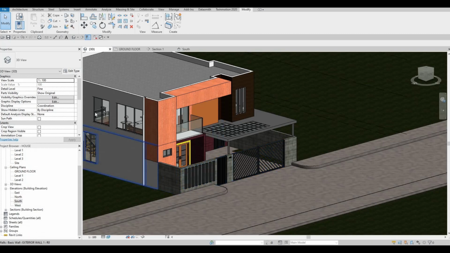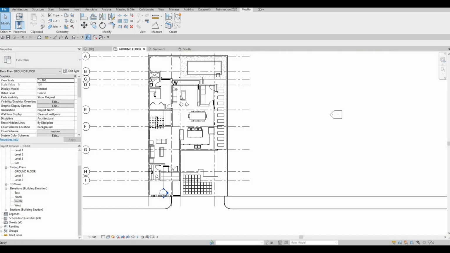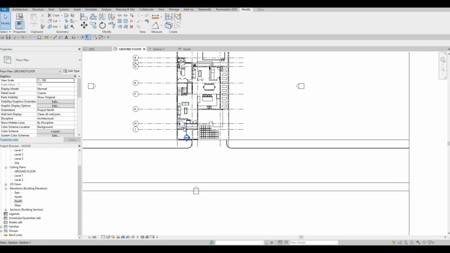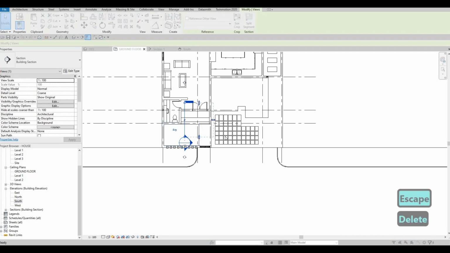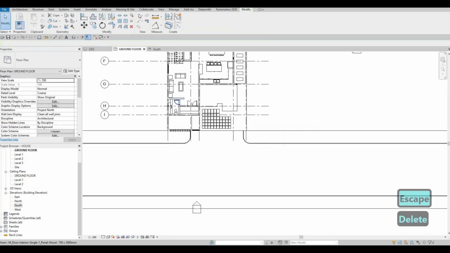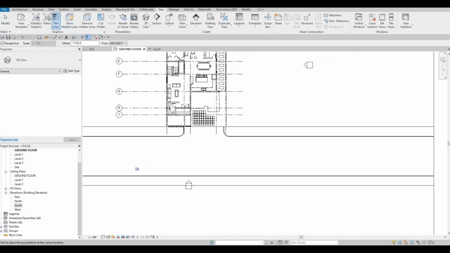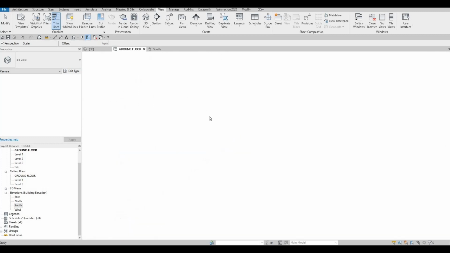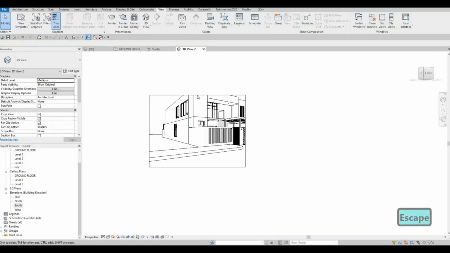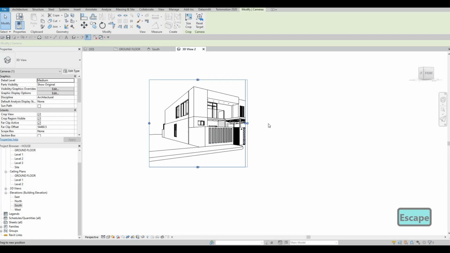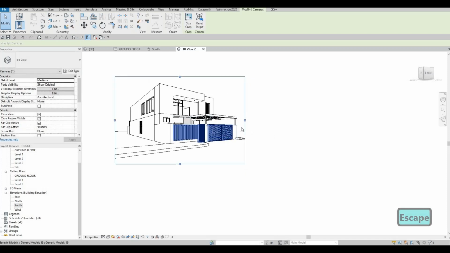So what we can do is let's save this first. Also, let's create some views. So I'm gonna go to ground floor, and what I usually do, so I'm gonna delete this first. What I usually do is create a camera view and then take an image. So our image is like this. That looks good.